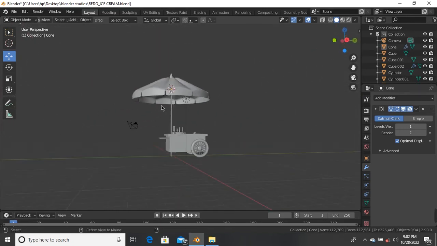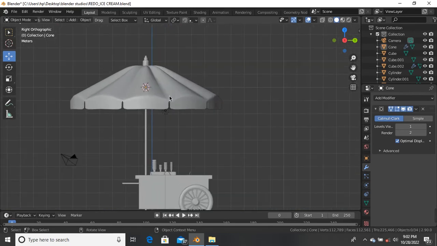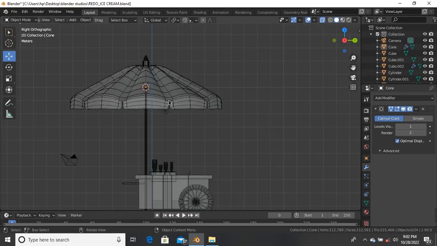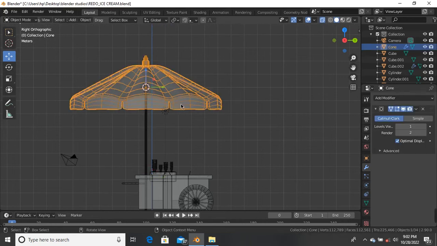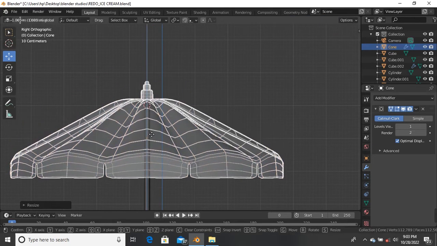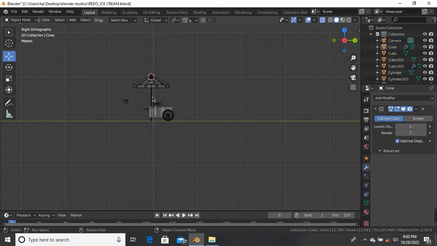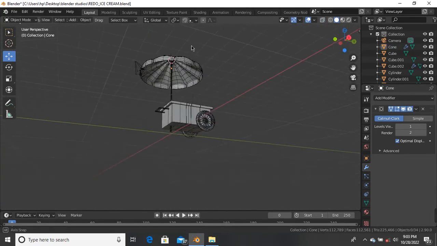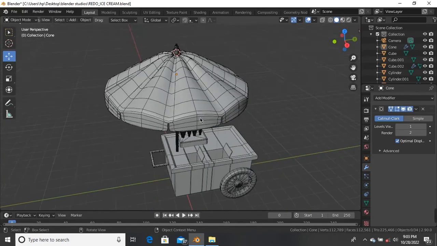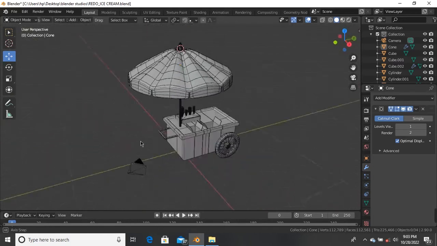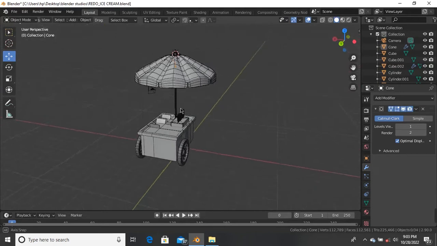So we can now go to our right view and make some adjustment on our umbrella. Let's say Alt Z for wireframe. Go to overlays and toggle on our wireframe and select the umbrella and scale. Let's push downwards. So we have something looking like this. Alt Z back. So our umbrella is covering the ice cream and also covering the truck, the wheel. So it's looking perfect now.